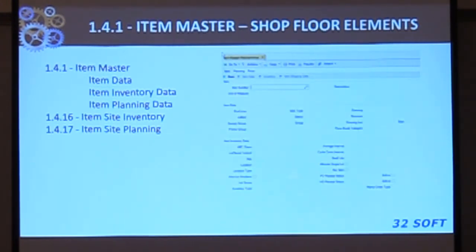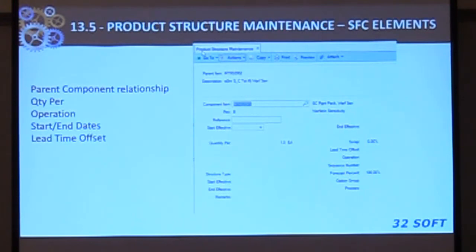If you use sites in QAD, you can go in and you can define your inventory site data in 1.4.16 and inventory planning data in 1.4.17. So if you've got different sites, you can plan those sites differently.